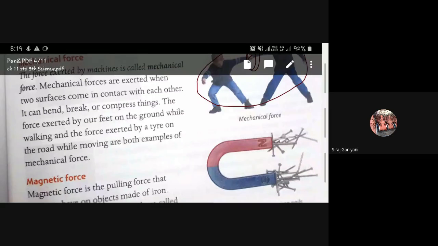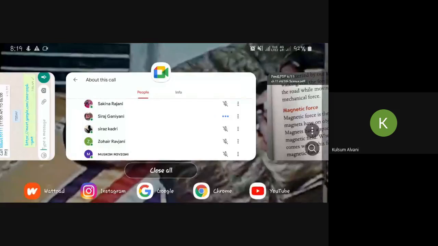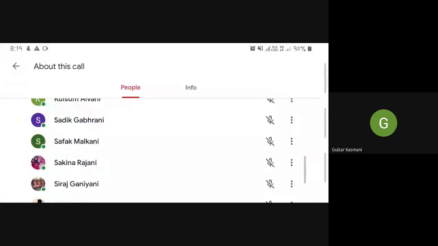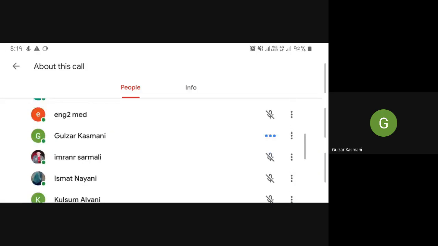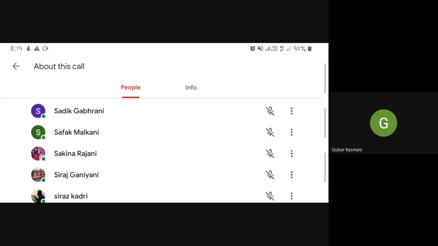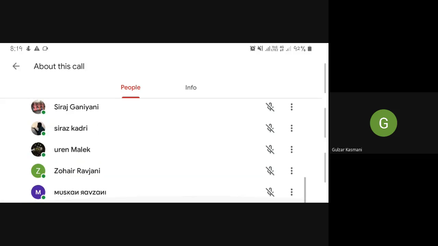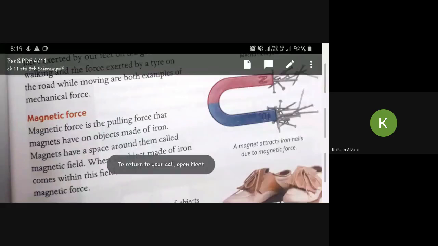Now third one is magnetic force. Yes, who will read? Ma'am, can I? I know. Wait a minute. Who is Sadiq Ghabrani? Okay, don't worry. Yes. Please open your microphone. Yes, ma'am.